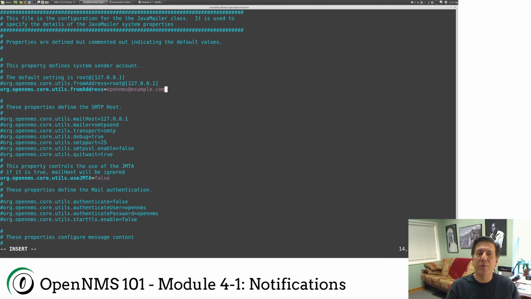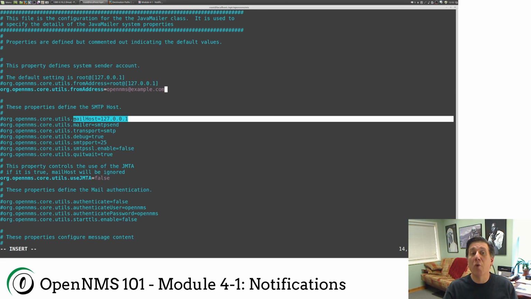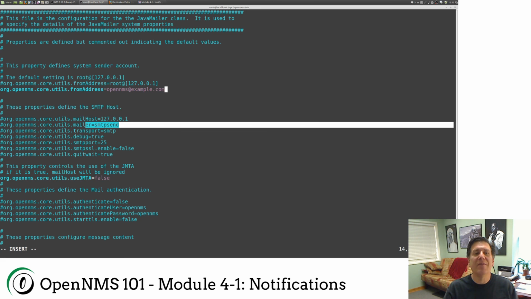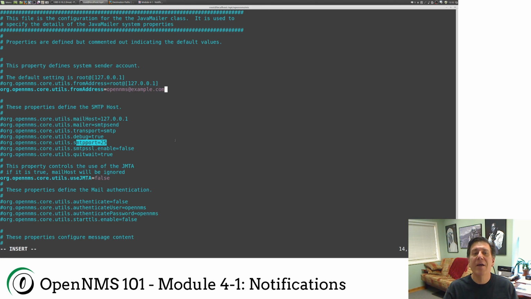So what OpenNMS will do is, by default, it's going to connect to mail host localhost 127.0.0.1. It's going to use SMTP send on port 25 to send an email. So if you have your virtual machine or OpenNMS system sending mail from the command line, and that works just fine, this should work just fine. So this will go ahead and connect. And I'm going to show you an example of doing something slightly different.